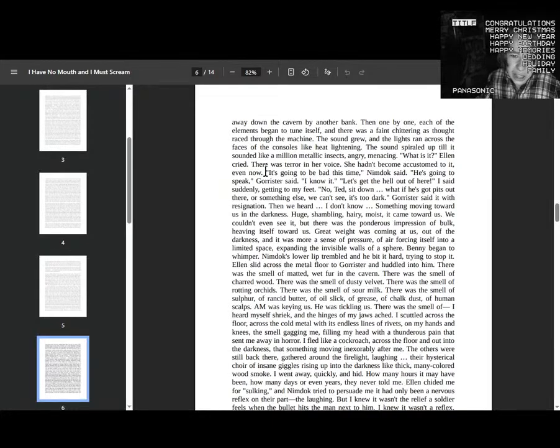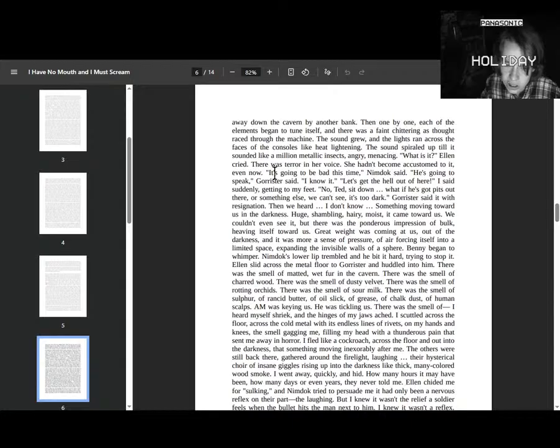"What is it?" Ellen cried. There was a terror in her voice. She hadn't become accustomed to it, even now. "It's going to be bad this time," Nimdok said. "He's going to speak," Gorrister said. "I know it." "Let's get the hell out of here," I said, suddenly getting to my feet. "No, Ted, sit down. What if he's got pits out there or something else we can't see? It's too dark." Gorrister said it with resignation.